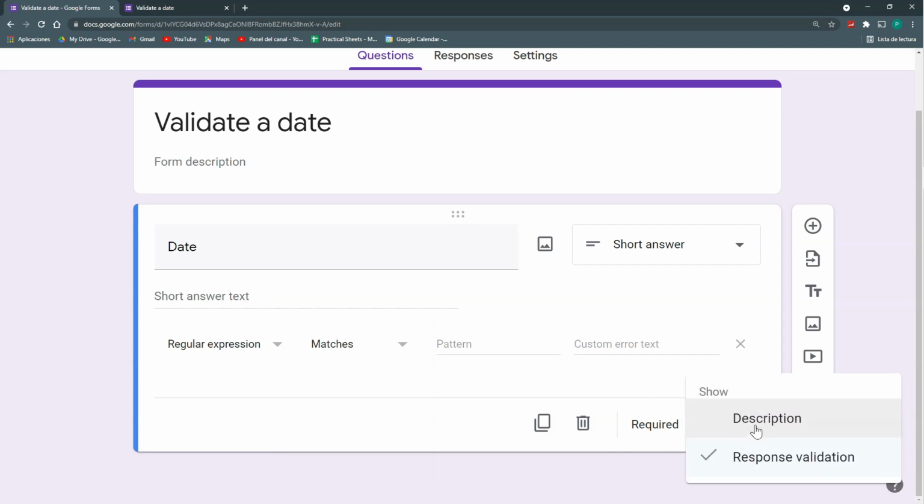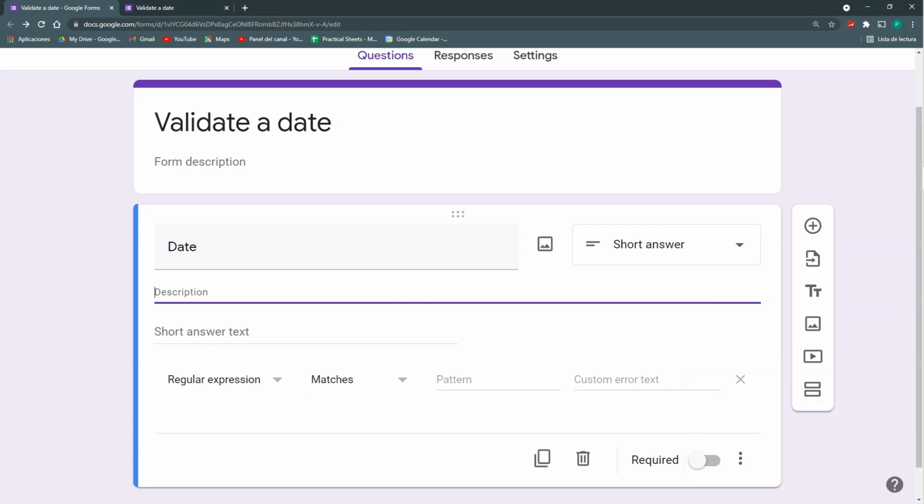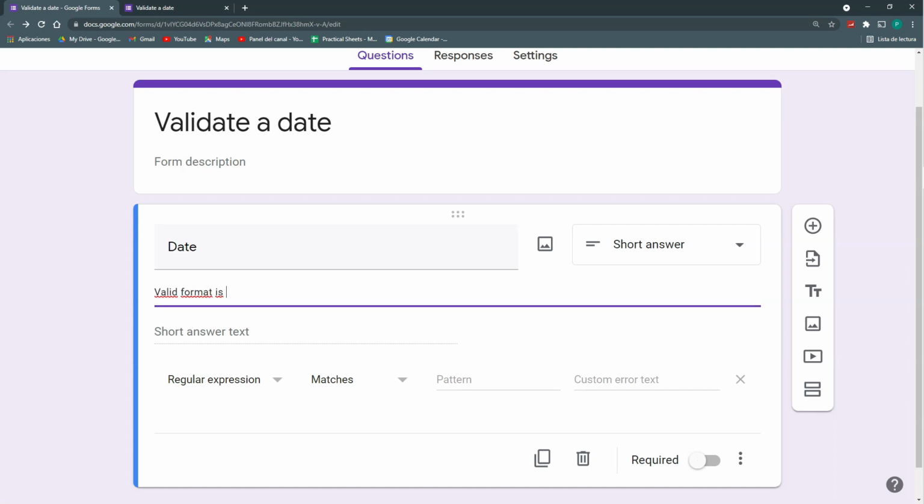I'm going to allow a description. And in the description, I'm going to say to my user what is the valid format. Valid format is, let's use the same one that Sheets uses: double day, double month, 4 years, all separated by slashes. Okay? So the first thing we're going to do is to validate this format.